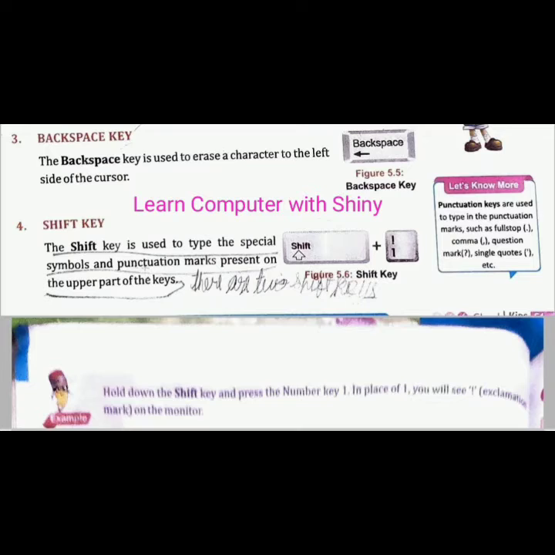With the help of shift key you can type all those special symbols. What you have to do, you have to click the shift and that number key together. This way you will be able to type the special character placed on the upper part of the number key.